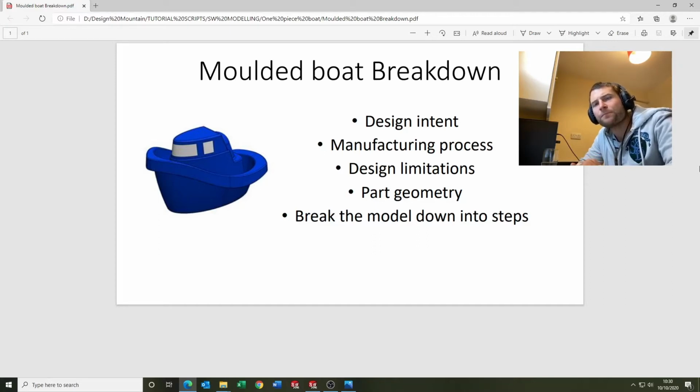I said I wanted to do a breakdown because there was a lot of content in the model process that was sped up due to the time restrictions. So let's jump in. Here on screen is the breakdown, just some quick bullet points of factors that I'm thinking about when I'm looking at parts to model and the influences that affect my modeling process. So design intent and manufacturing process go hand in hand.